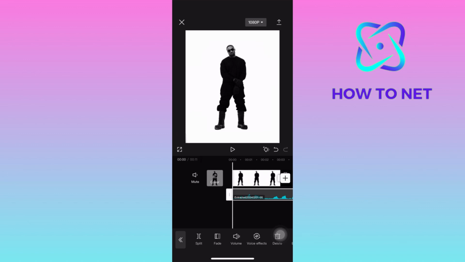You can also tap on the audio if you wish to edit. That's how easy it is to extract audios on CapCut.